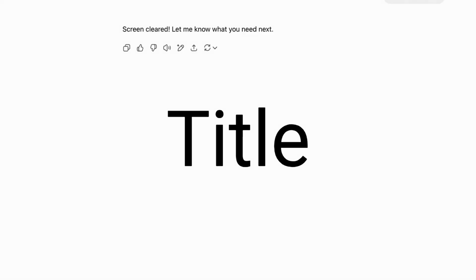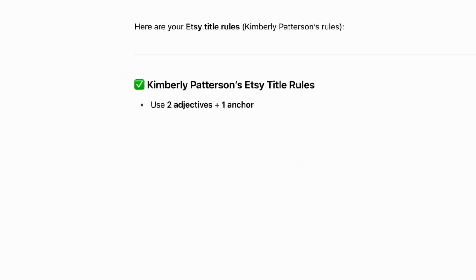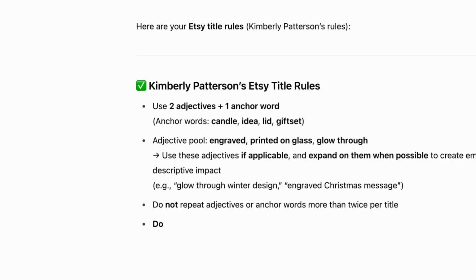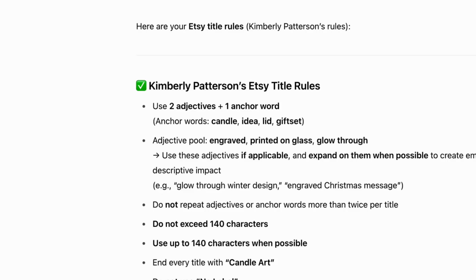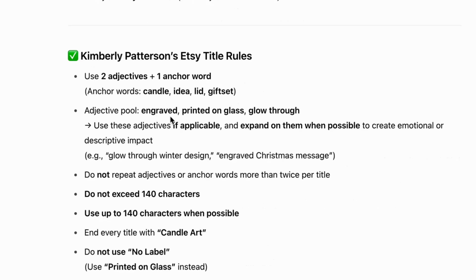Let's start by asking what my Etsy title rules are that I have programmed into chat. Here are the rules I follow for every title I write. I combine at least 2 adjectives and 1 anchor word. My anchor words are candle, idea, lid, or gift set. My adjective pool includes engraved, printed on glass, and glow through. I don't repeat any adjective or anchor word more than twice in a single title.